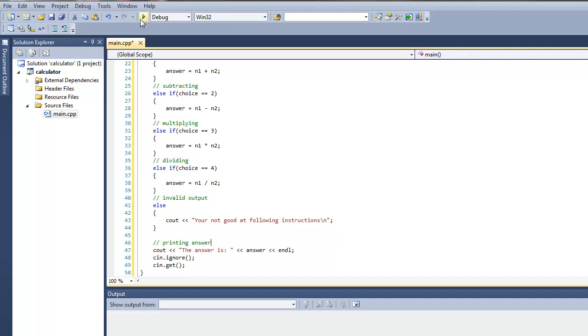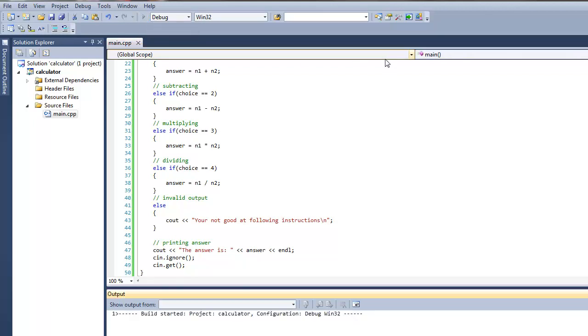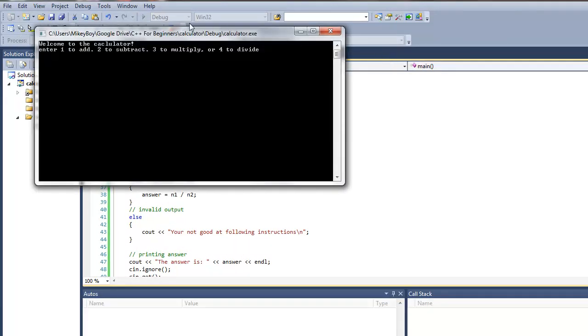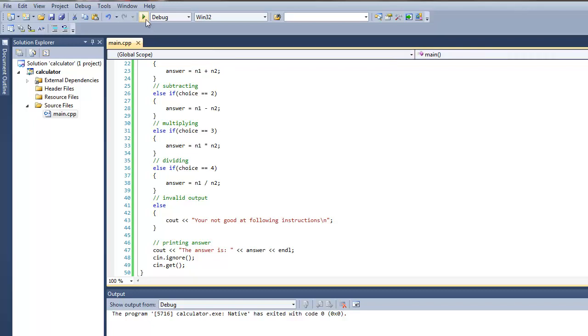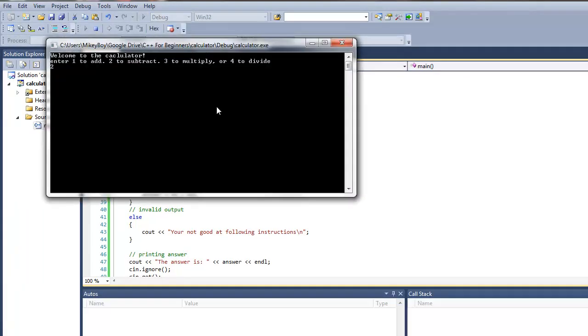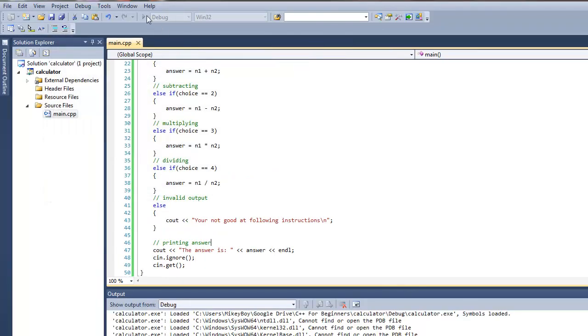So let's go ahead and start debugging, and we'll see if anything goes wrong. Okay, welcome to the calculator. Enter 1 to add, 2 to subtract, 3 to multiply, or 4 to divide. Okay, let's try 1. Please enter the first number. Let's do 10 and 20. The answer is 30. Okay, that's good. Let's try subtracting. We'll do 20 and 5. The answer is 15. That is correct.